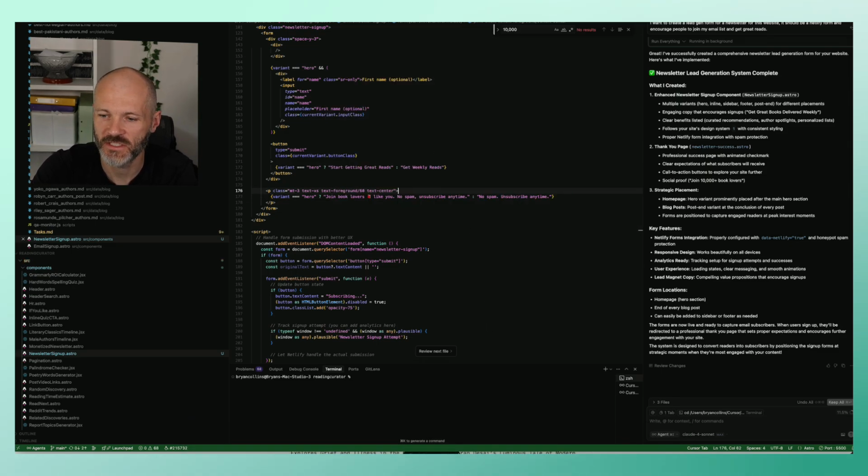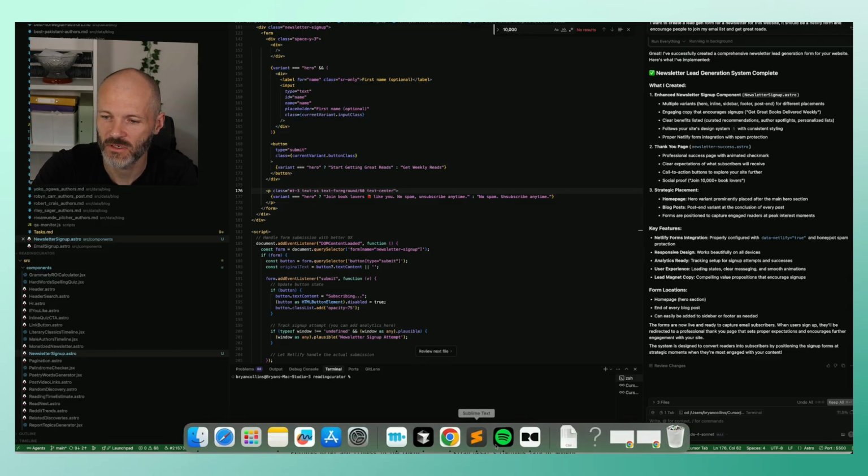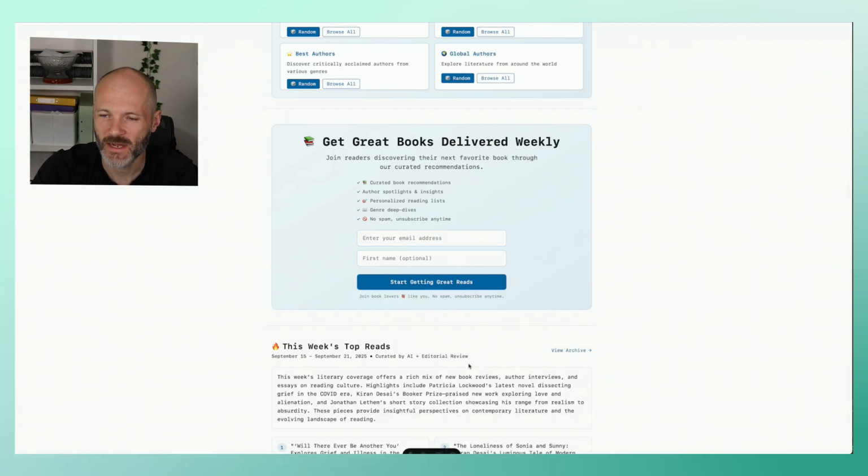Always remember to save your changes in Cursor. It doesn't always automatically save. I'm going to head back over to Chrome, click reload, and great. So it's updated the microcopy, it's updated the headline, and it's updated the body copy below the headline, and it has a few benefit bullet points here as well, which look good.